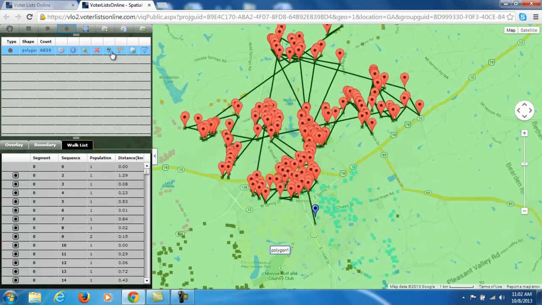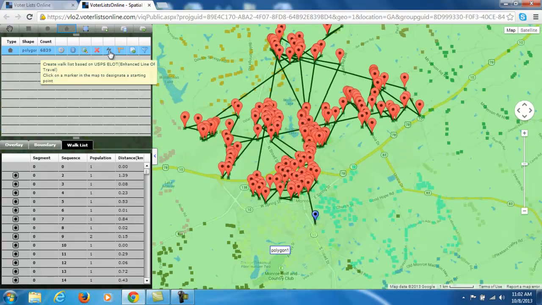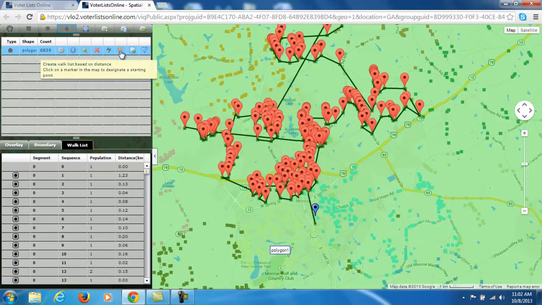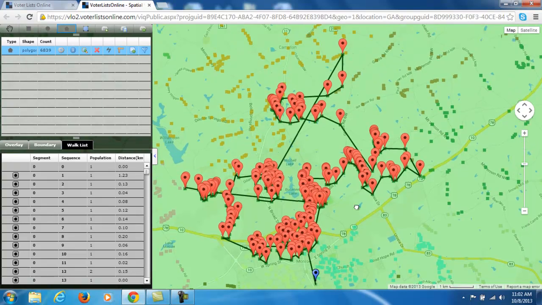Now you can change between the ELOT system, which is essentially how the U.S. Postal Service delivers mail, or you can do it on distance, depending on which one you wish to canvass off of. You can play around with either one of these options to see which is best for you. First thing you'll see is all of your data points here with the red balloons, and you'll see one that's bouncing, which is your blue balloon. This is your starting point on your data.